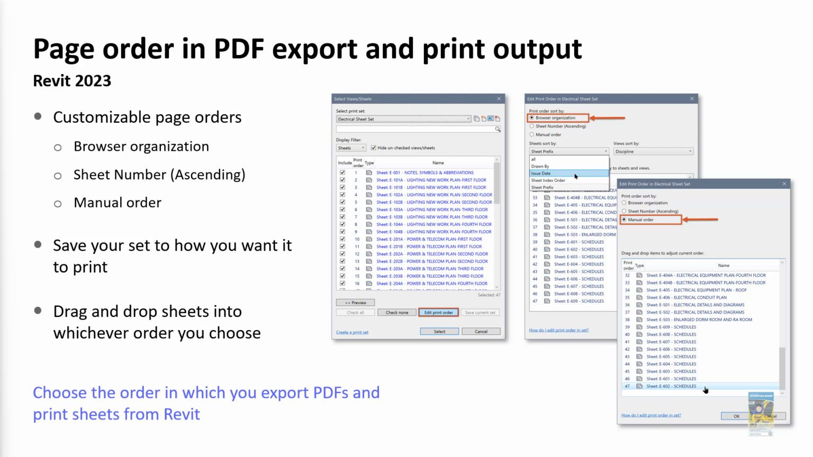Page order finally in PDF export and printout. Prior, in 2022, you could export a PDF, which was great because we didn't have that functionality before. But unfortunately, you had no way to control the order of the sheets. So now you can customize the page order via browser organization, sheet number, or manual order. You can save your set to how you want it to print. You can drag and drop the sheets into whichever order you choose. So they're trying to make it much easier for you to export the PDF but have control of how that exported PDF and those sheets are created.